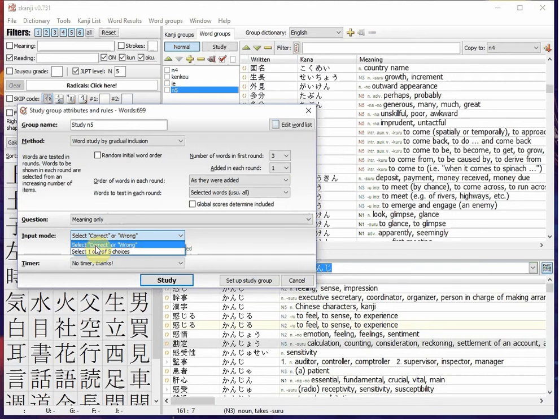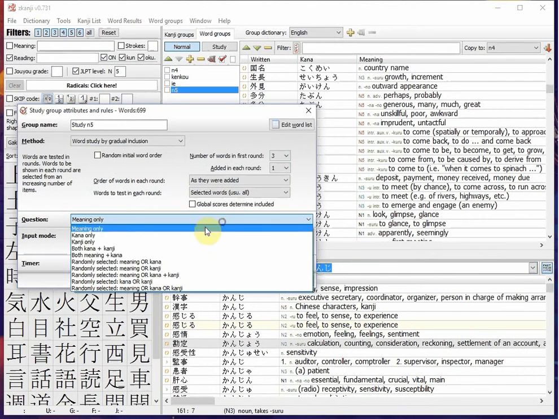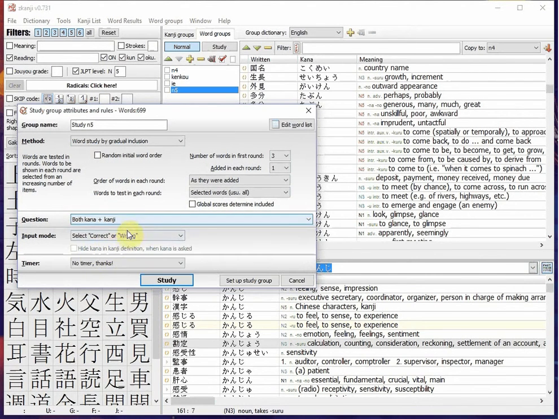And in the next round, if you hit anything as wrong, those words are going to be presented to you again. And you can choose whether you're on the clock. So do you set yourself some limit for guessing the answer, or do you just want to think for as much time as you like? Also, depending on what you choose here, there are some different options. So you can pick and choose. But let's say meaning. Then you click study.